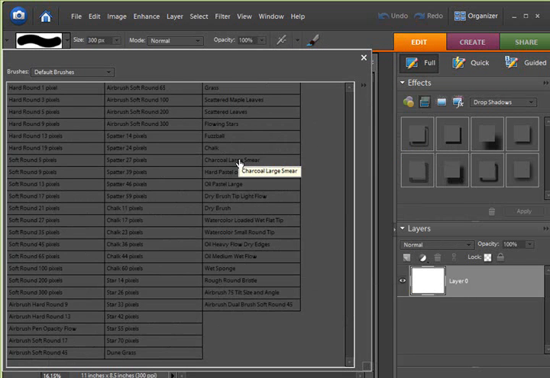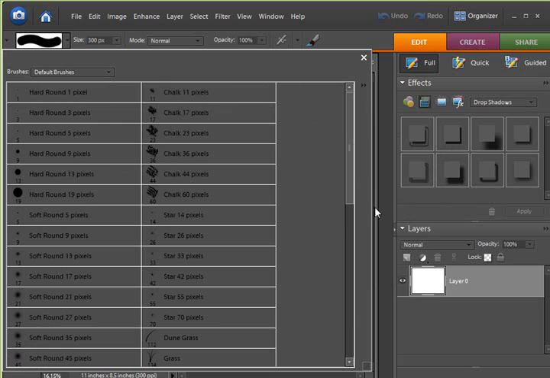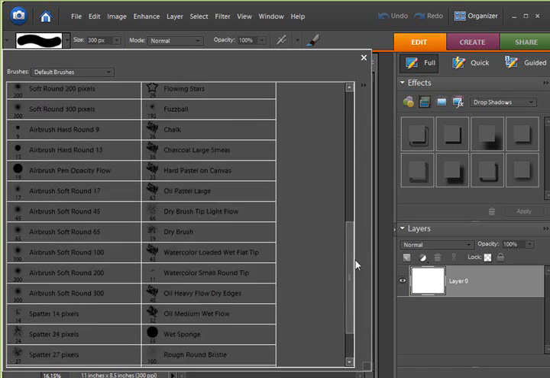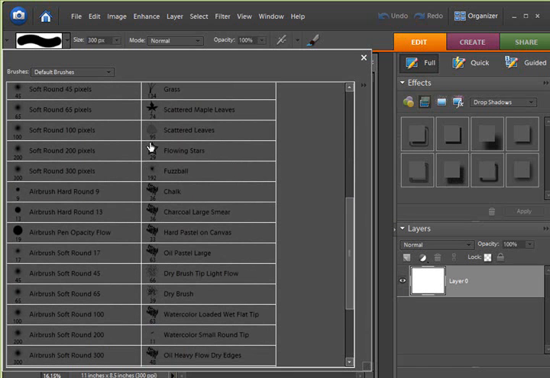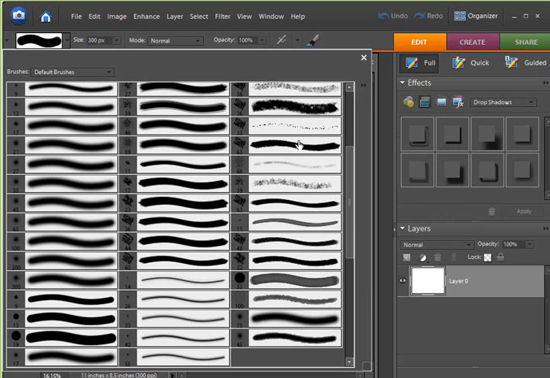Text only just gives the name, and you could choose your brush this way. You can have a small or a large list, and this is going to have a thumbnail with the name of the brush next to it, and so you could scroll. There's a bar here that you can scroll up and down the list and easily maybe see you want flowing stars and see what that brush looks like. There is a stroke and a thumbnail view, which is really handy.